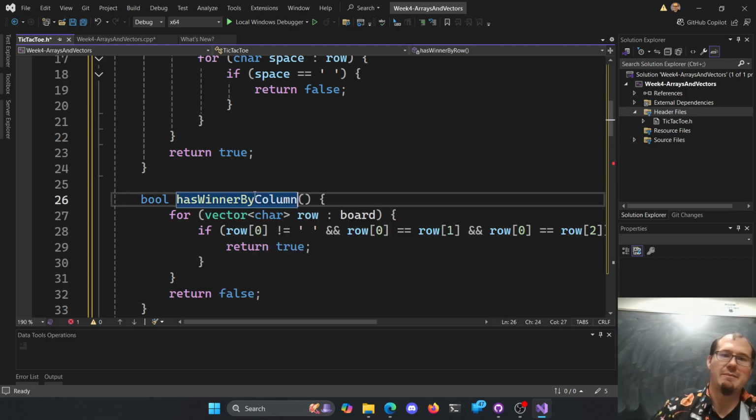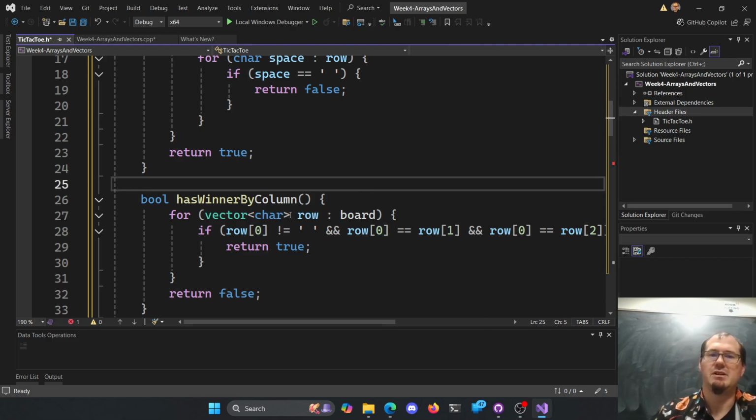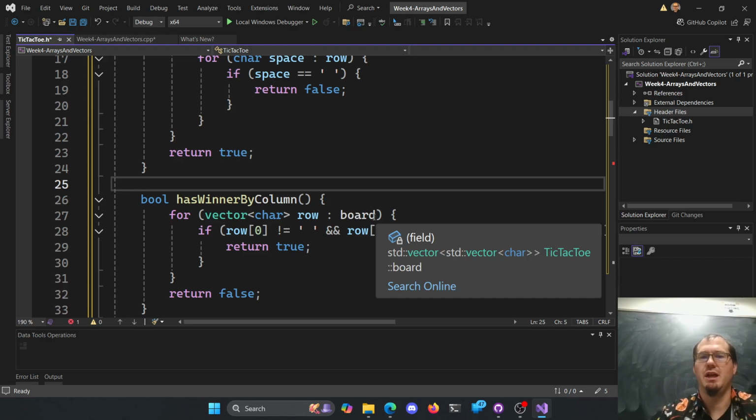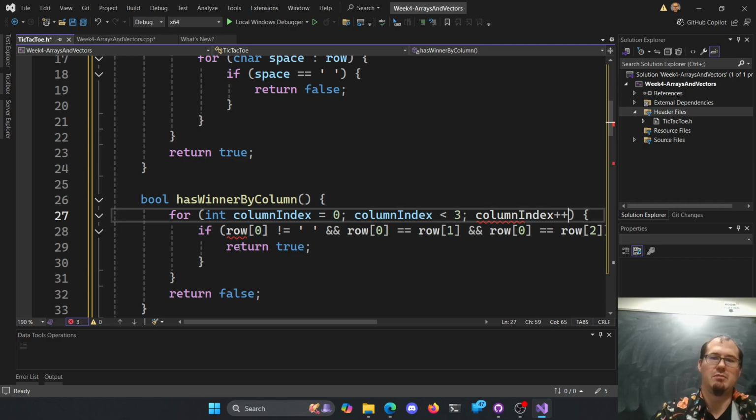So for a column I'll just copy paste, but now it's not for every row in the board. We want, for every column index, to check column 0 for row 0, row 1, and row 2. I want to check column 1 for row 0, row 1, and row 2. I want to check column 2 for row 0, row 1, and row 2. So it gets to be a little bit more awkward here, but what we can do is go by index. So we'll say for int column index is 0, column index is less than 3, column index plus plus.